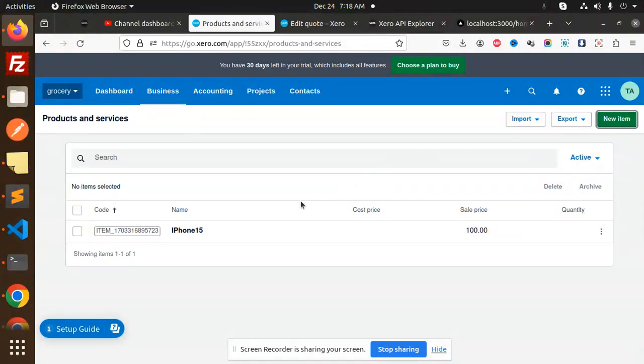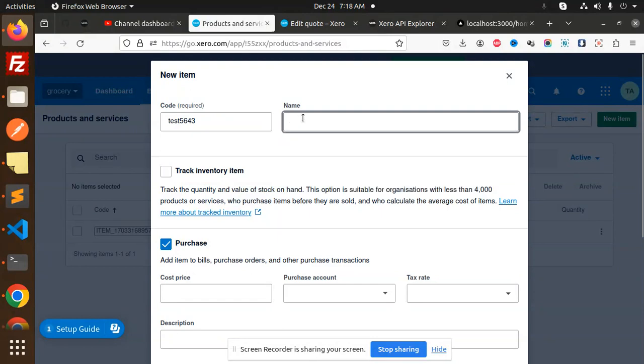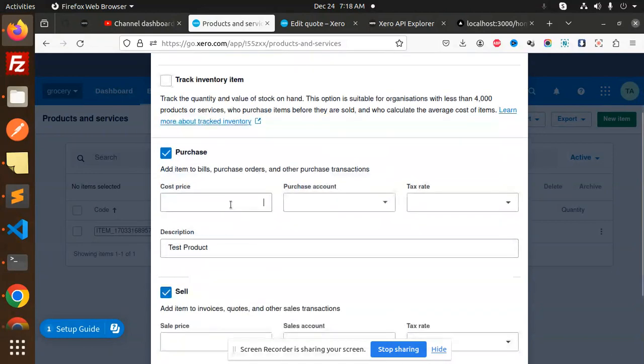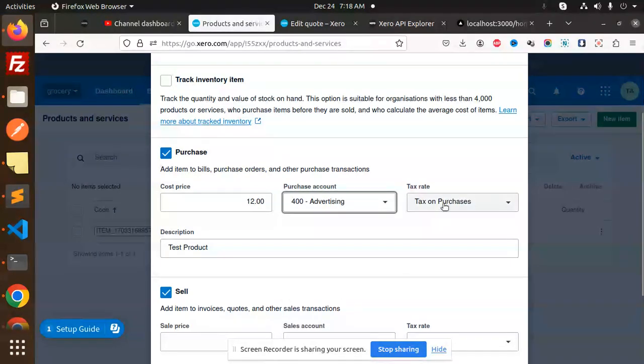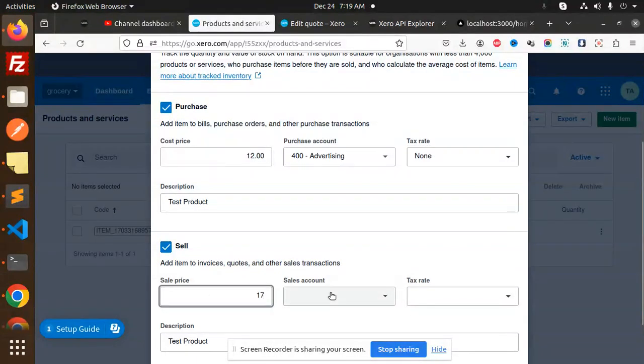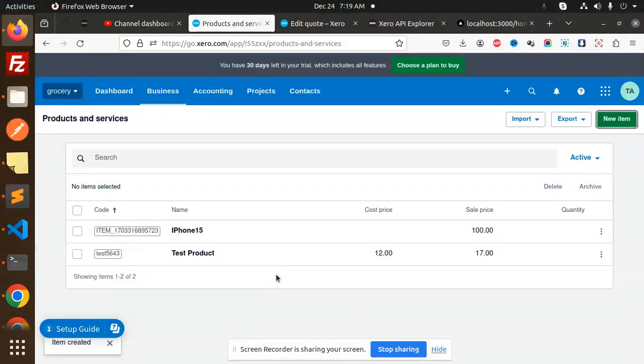Let's create one more new item and check the code. Test 458, name, you can say test product. Cost price will be 12. Purchase account, we can add tax, none. Test product, sale price, we can add sales, tax on sales, none. Okay, test product, save. So test product is added with the cost price and the sales price.